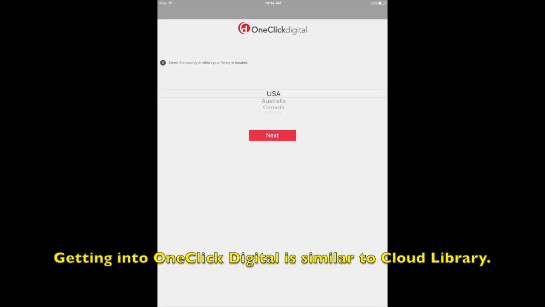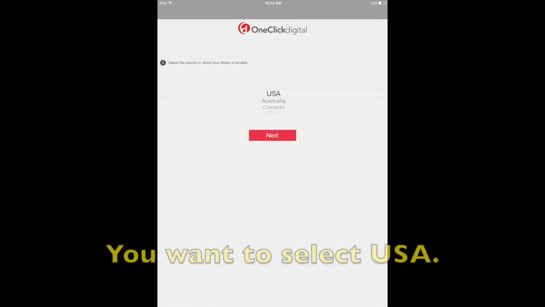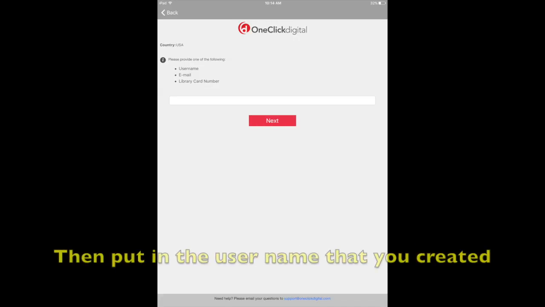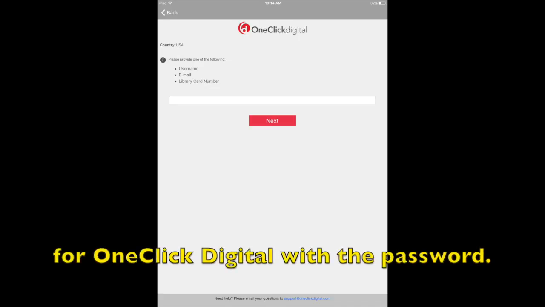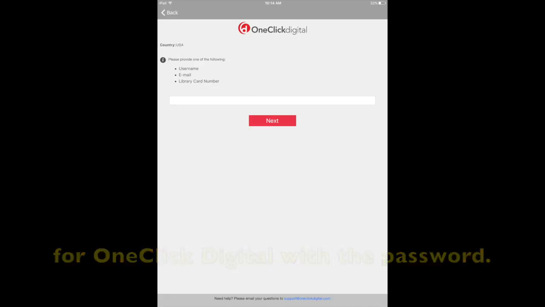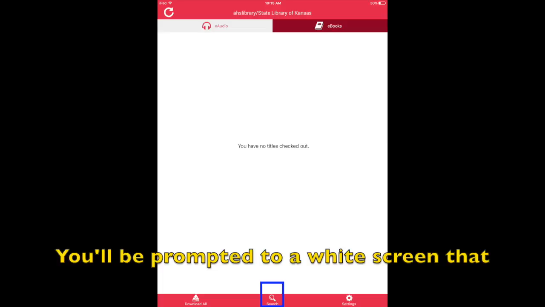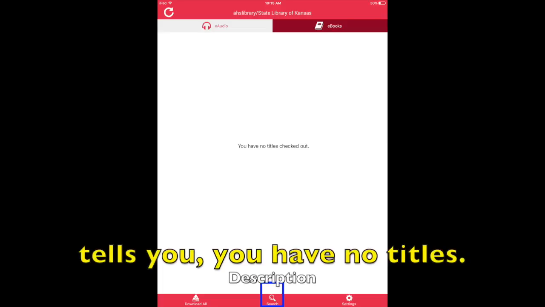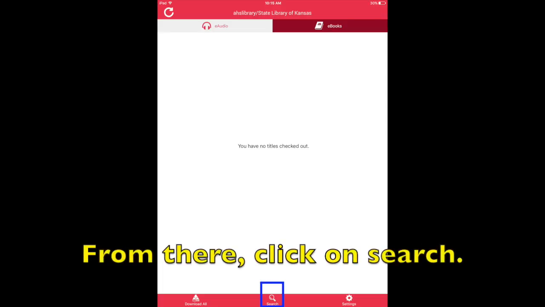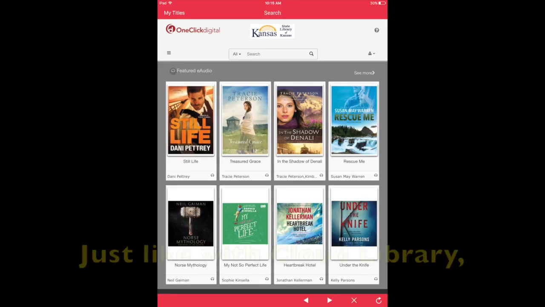From there, getting into One-Click Digital is pretty similar to getting into the Cloud Library app. You want to select USA, then put in the username that you created specifically for One-Click Digital with the password, and then you'll be prompted to a white screen that tells you you have no titles checked out. From there, simply click on Search.